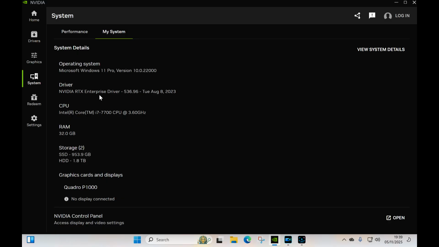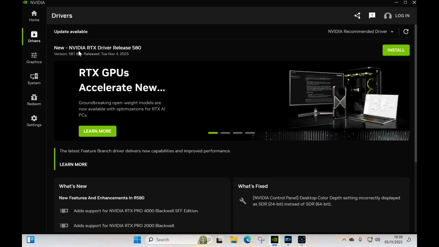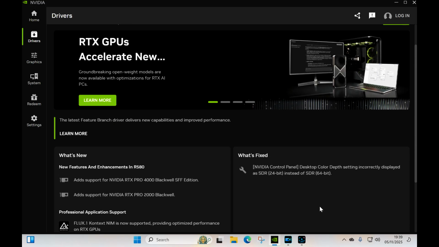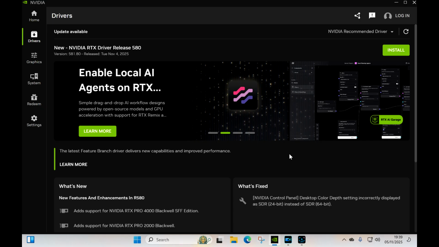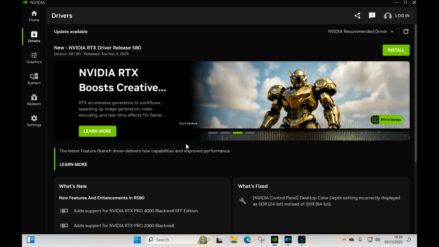I had to go back and put in a Studio driver instead of the latest drivers, as most of the latest drivers go for games. This is my CPU, which is old, with 32 gigs of RAM, just under a terabyte of SSD, and over a terabyte of HDD, and I have a Quadro P1000. As you can see, there's a new driver that came out, but that's mostly all for stuff I'm not using. I just use mine for editing, not for gaming.